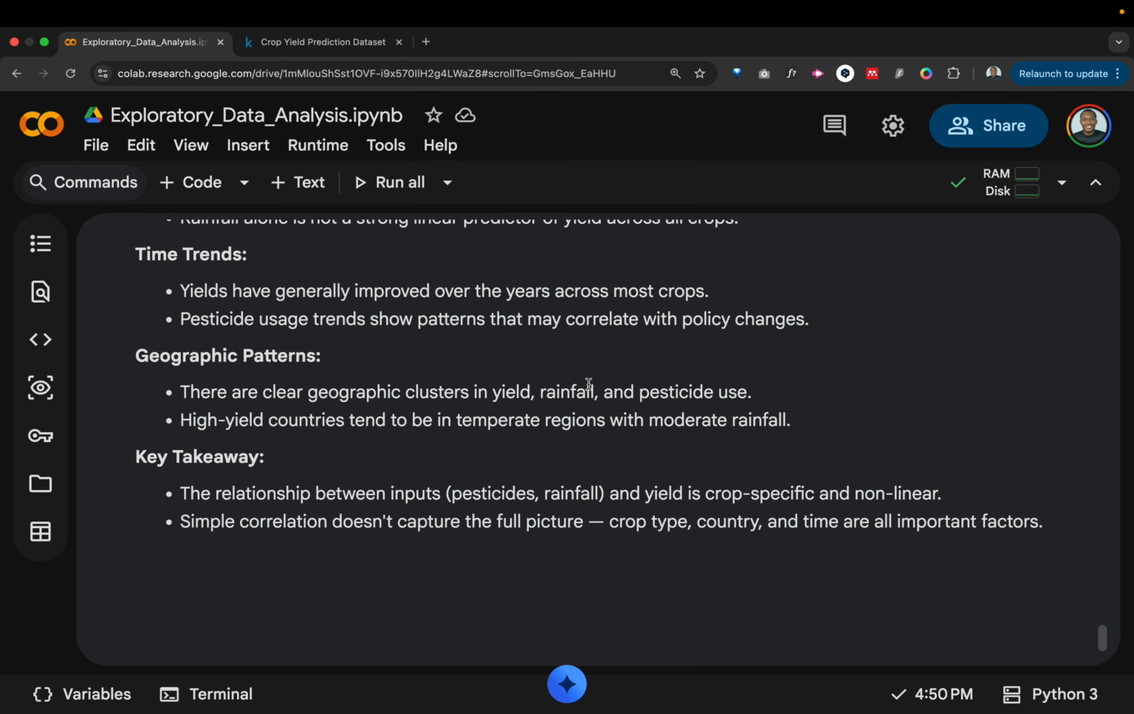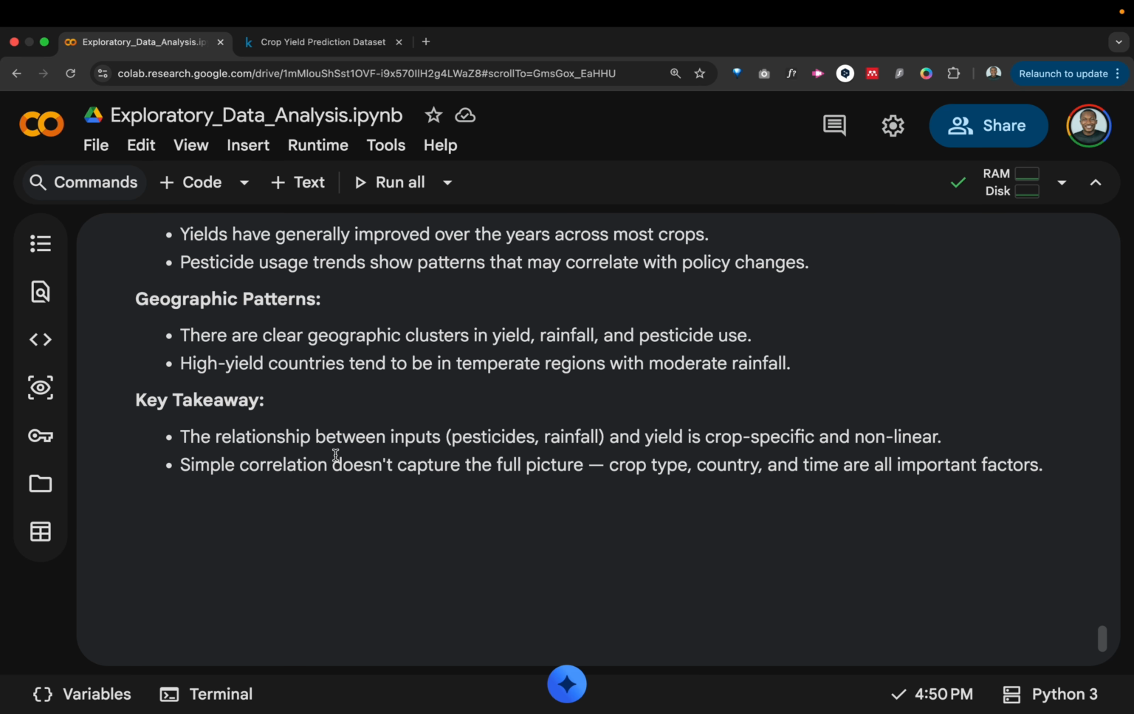So you can see the higher-yield countries tend to be in the temperate region with moderate rainfall. Although rainfall is not the only predictor, we can see that if they have completely low rainfall, they can't really have high yield. So rainfall is a contributor, but not the only predictor, because it does not have a complete direct linear relationship with crop yield. So the key takeaway here is that the relationship between inputs, for example the pesticides and the rainfall, and the crop yield is crop specific. So here we have a non-linear interaction.